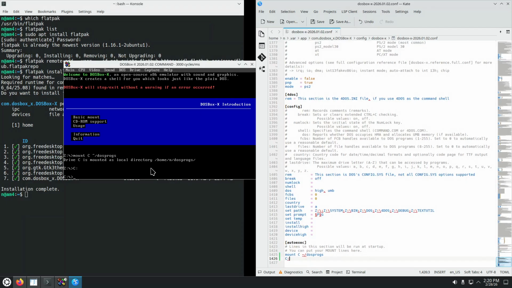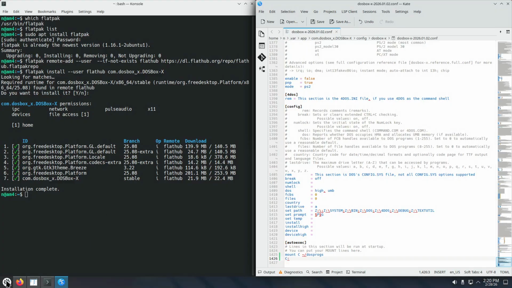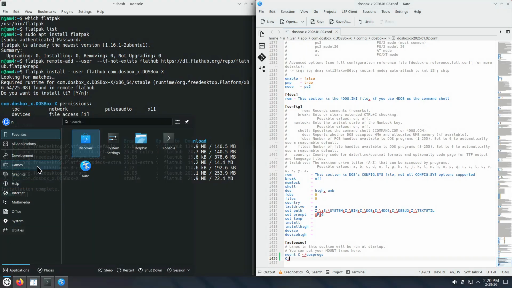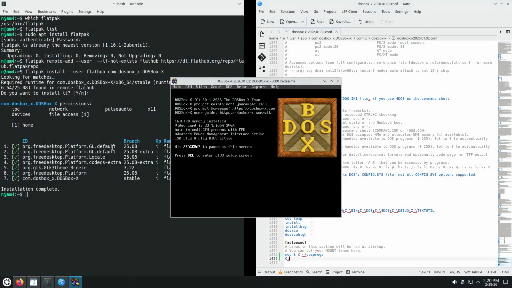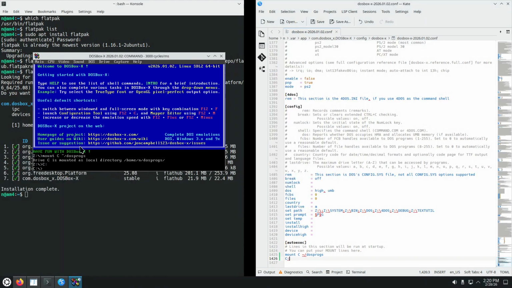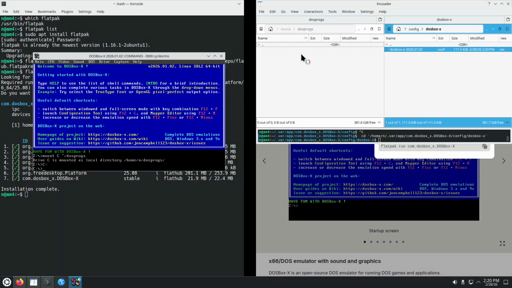Save and exit from DOSBox-X. Open it again. Games, DOSBox-X. And it has run these two command lines automatically, and now we have a C: drive where we can put our files.